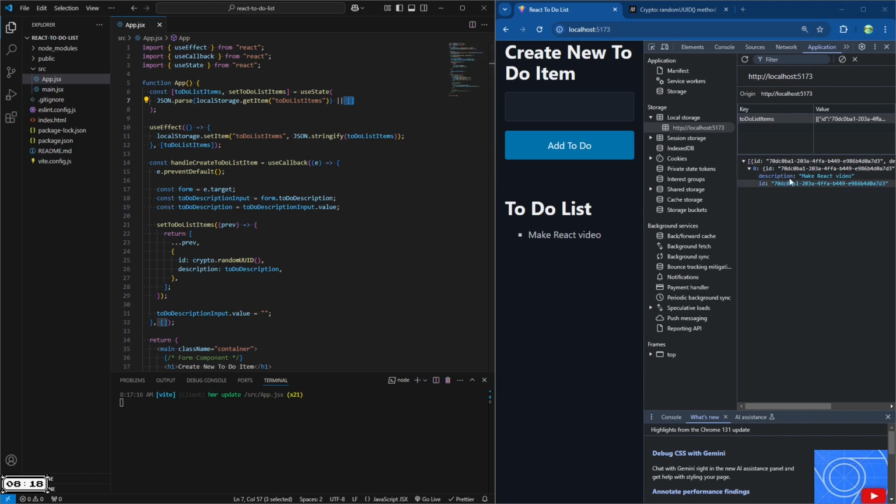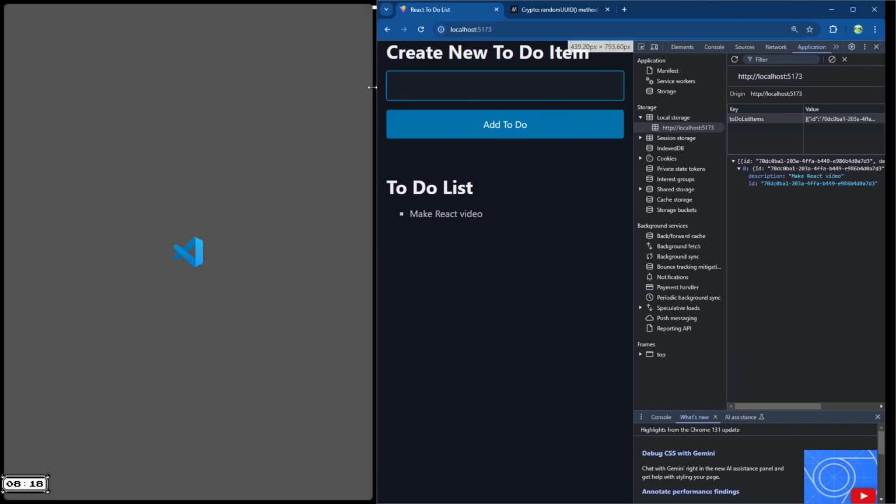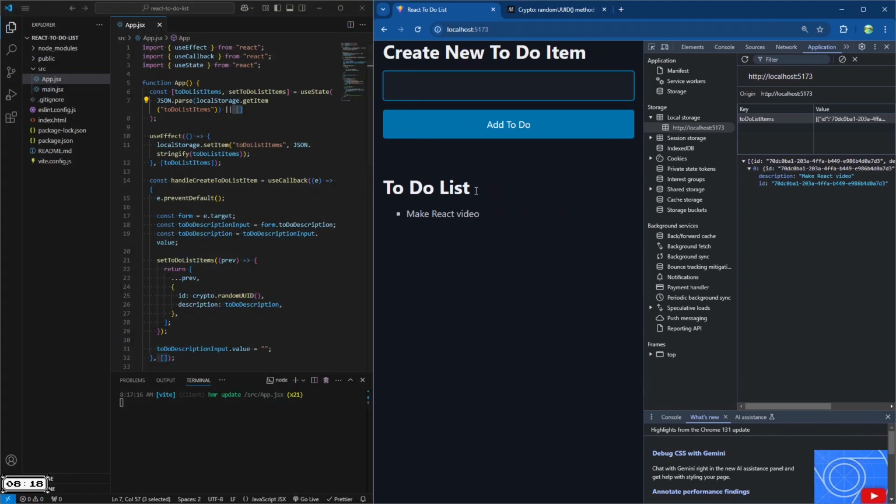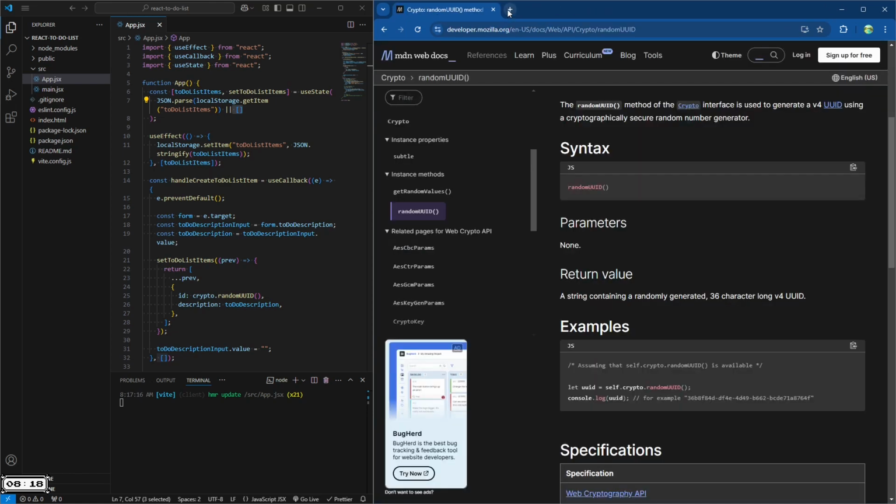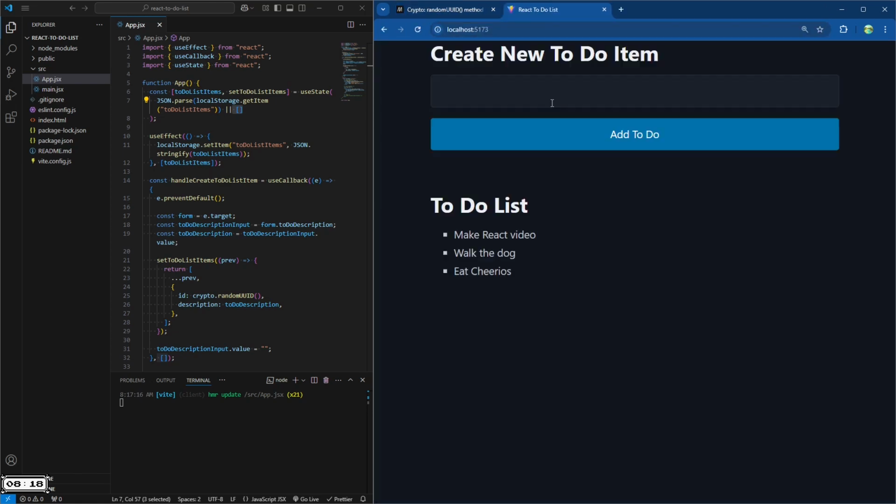So we get our actual array, and now the information stored inside of this state variable is persisted inside of local storage and vice versa. So I can come through and walk the dog, I can come through and eat Cheerios. I don't know, that's something that just jumped to mind. And if I close this even and come over to localhost 5173, I'm back again. I don't lose my data.